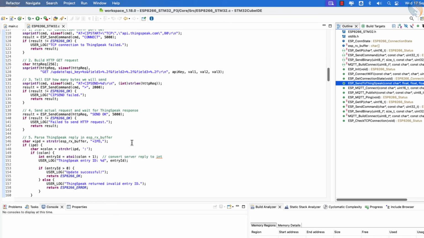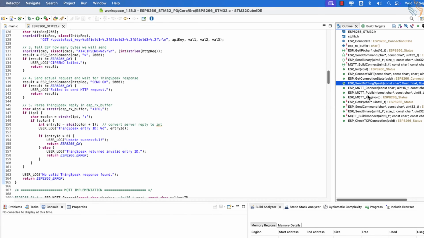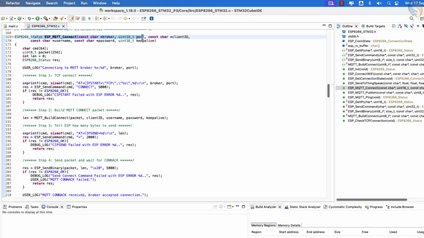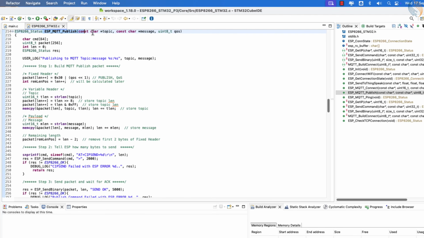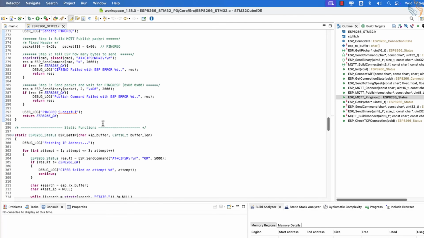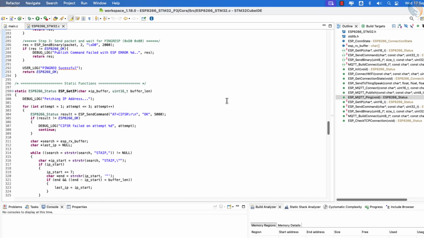Now, for the MQTT implementation, I have added some new functions. ESP MQTT connect, to connect the module to an MQTT broker. ESP MQTT publish, to publish a message to a topic. ESP MQTT ping, to send a keep alive ping to the broker. Apart from these global functions, there are also some static functions specifically for MQTT communication.